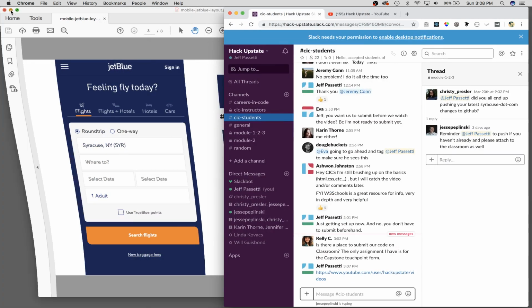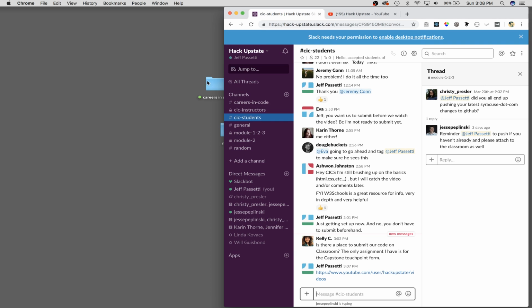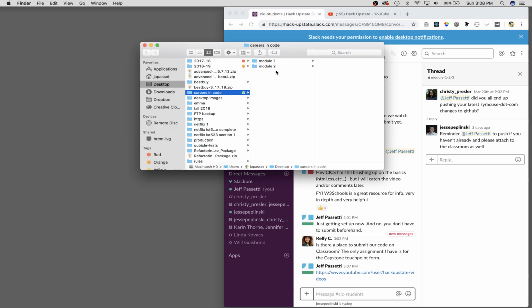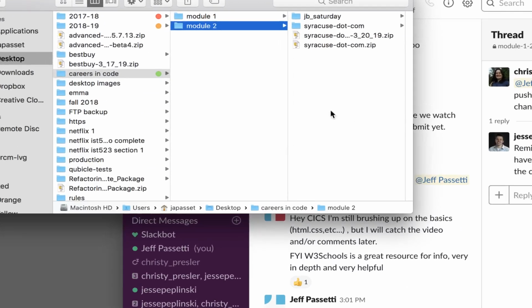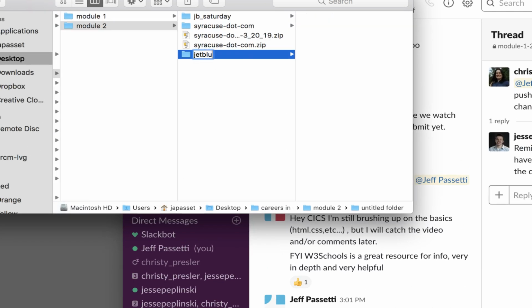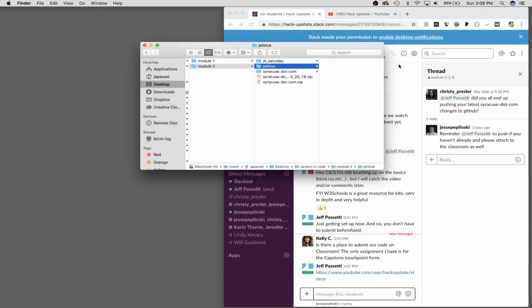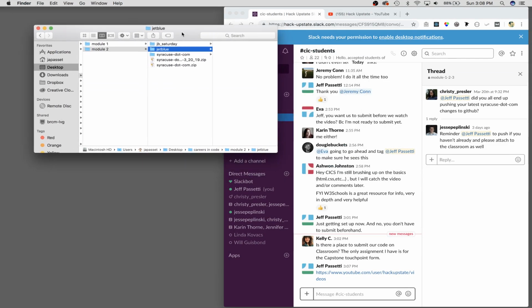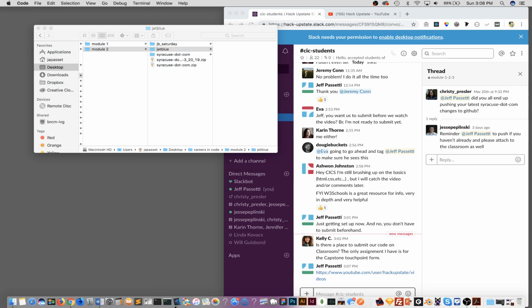All right, speaking of which, complete scratch, it's time to create a new project folder. And I'm going to create, in our Careers in Code Module 2 folder, a new folder called JetBlue. Sorry, I don't type into JetBlue. I take that JetBlue folder and I drag it into VS Code.